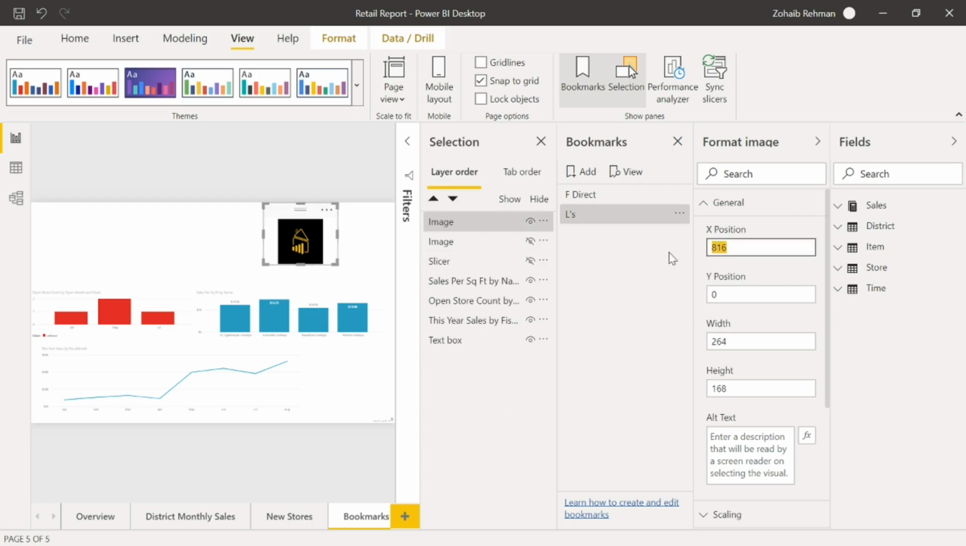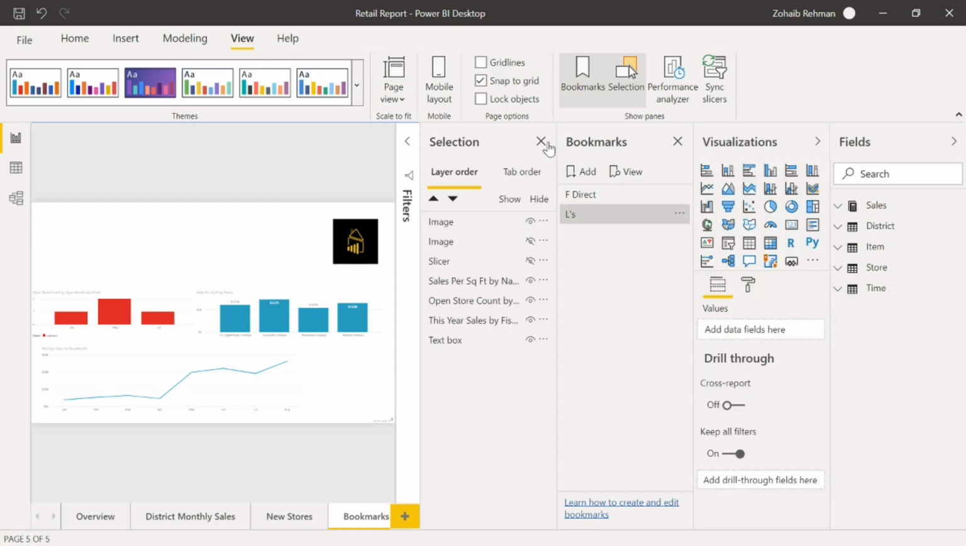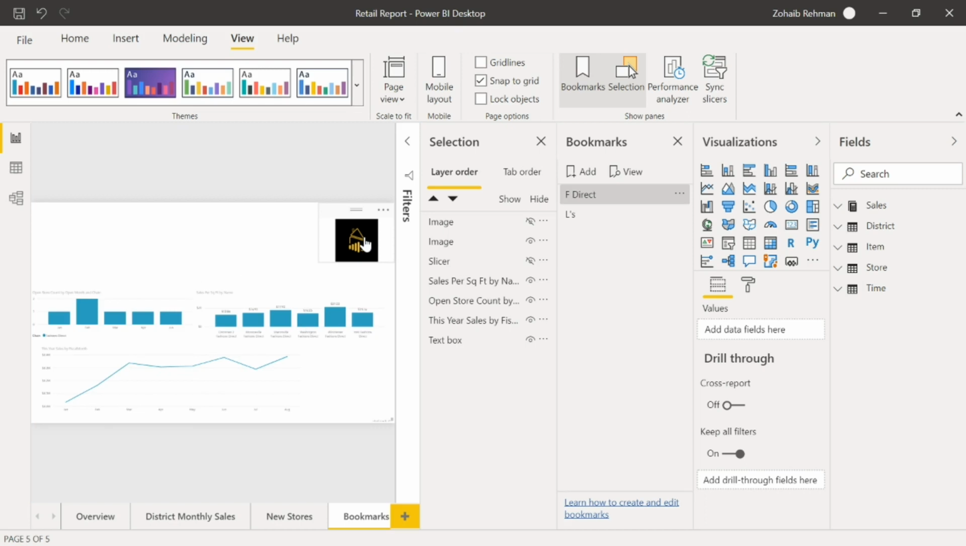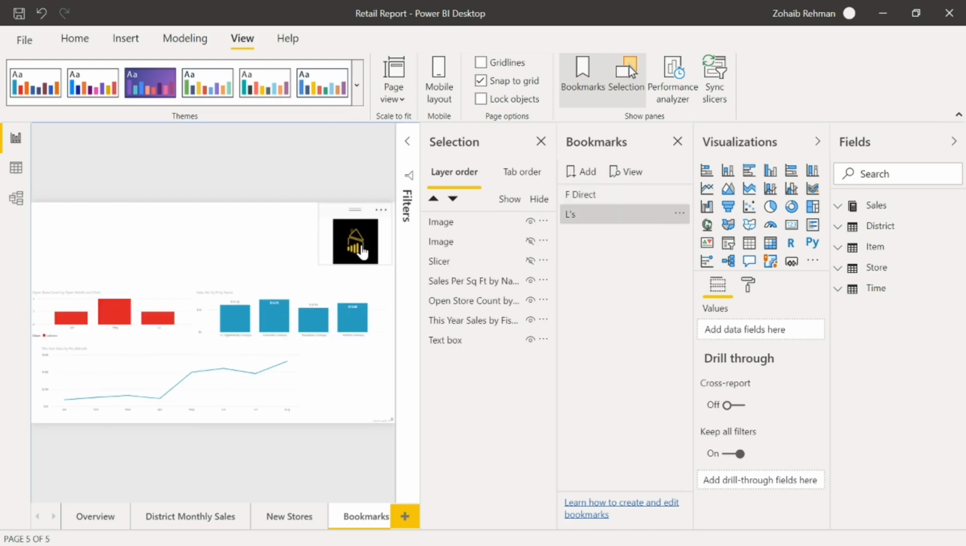select the position, select that, and then make sure I update it on L's. Alright, so now that is overlapping. So when one image goes, it'll appear with the second one, and when I select the second one, the first one will come up. Alright, so now in theory what that should do is if I select it, it'll go to F direct, and if I select it again, it should go to the L's.